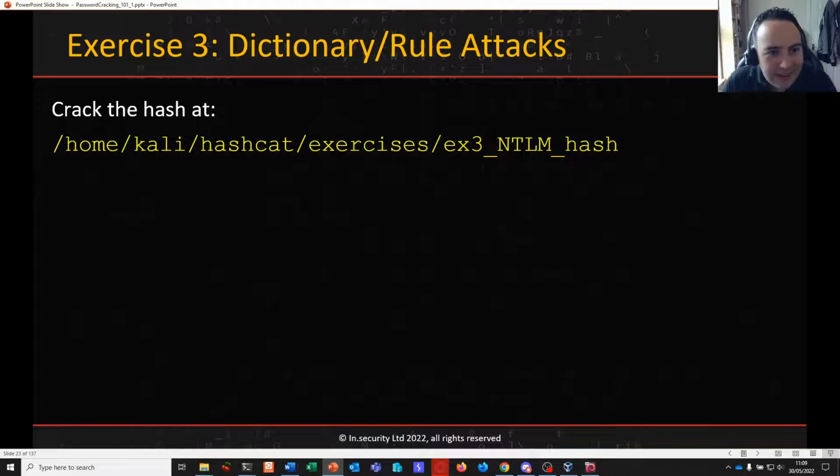So on to the next part, dictionary with rule attacks. We're going to jump back into our Kali operating system. Of course, if you don't want to see the answers, you should probably pause now and have a go at cracking it yourself. But we are going to look at attacking exercise 3's NTLM hash.